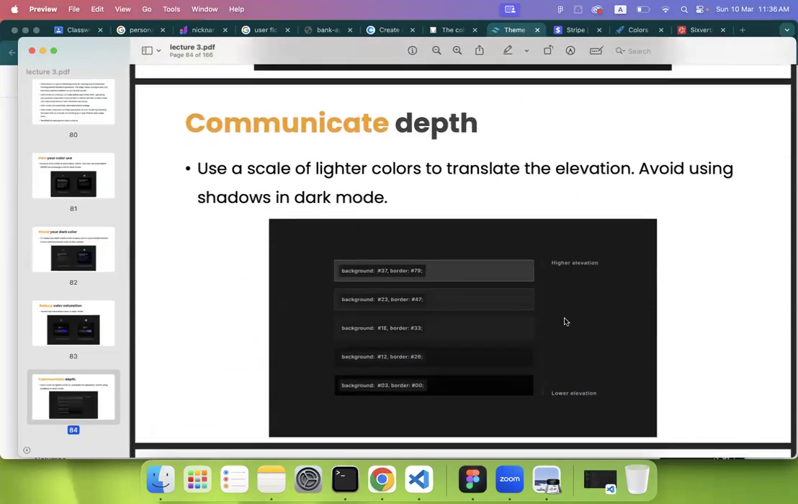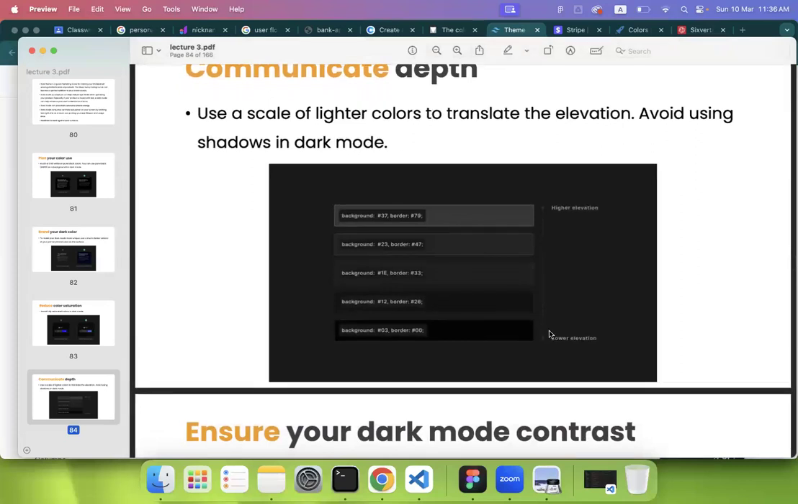And also we can use black color to communicate depth in your design elements. Use a scale of lighter colors to translate the elevation. Avoid using shadows in dark mode. You don't have to use shadows in dark mode because shadows themselves are dark, as we can see. So what we can do is change our foreground and background color, and it will automatically create an effect when users look into our design. To show lower elevation, we can use darker colors, whereas for higher elevation, we can use lighter gray as our background, and we can even put a border to distinguish between the foreground and background.